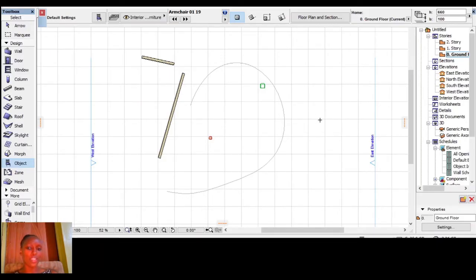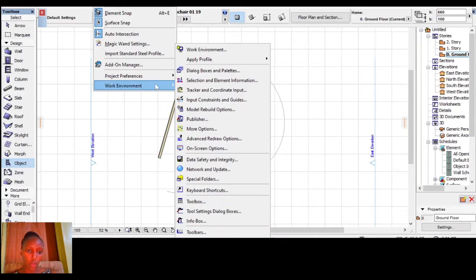What about if we wanted to customize the toolbox? What do we do? To customize the toolbox, we want it to look unique, depending on the purpose you want it to serve. You will just use the controls. You will go to Options, then to Work Environment, then you will go to Toolbox.